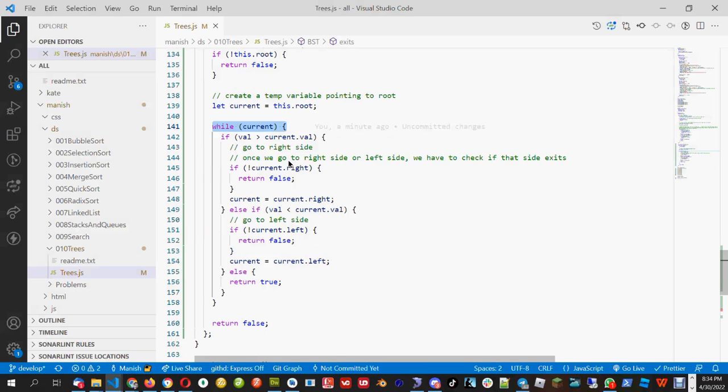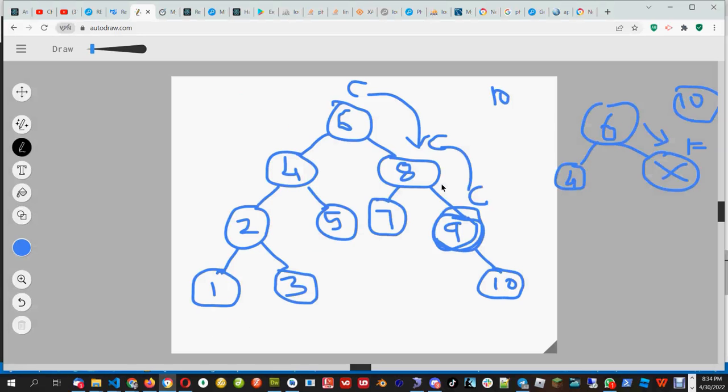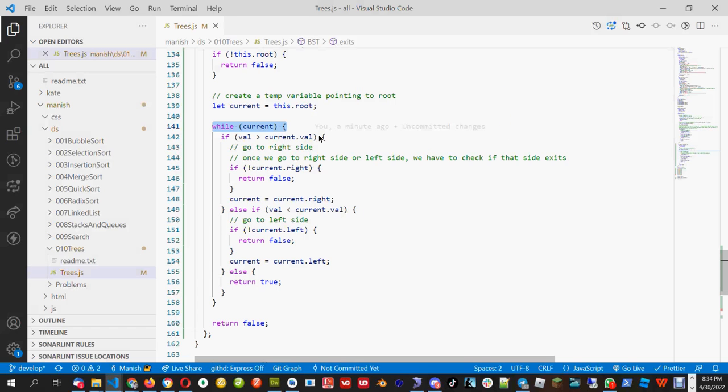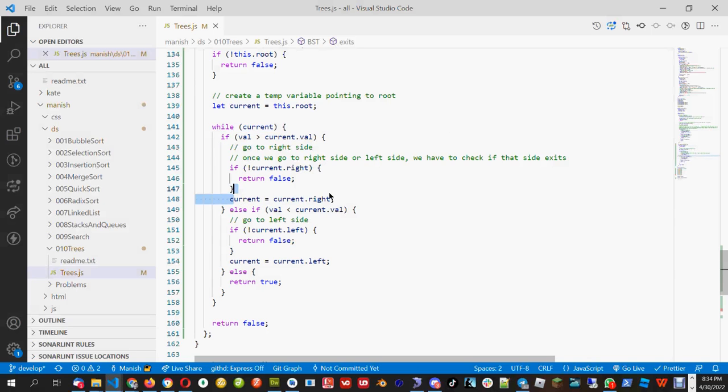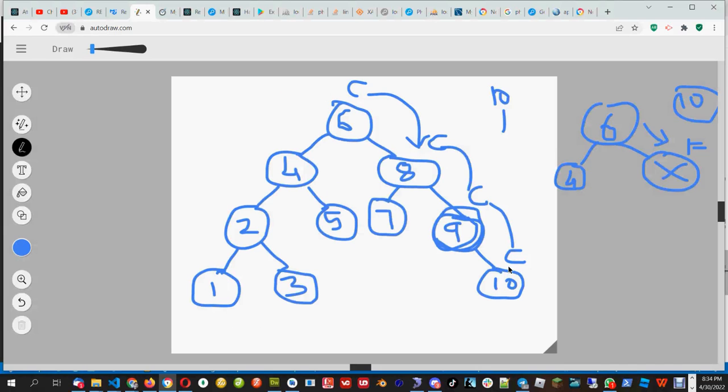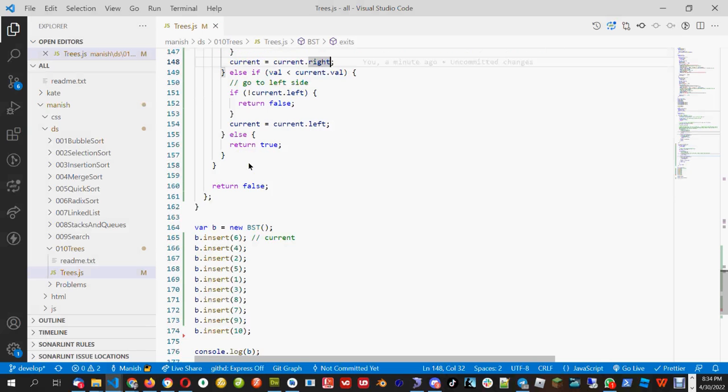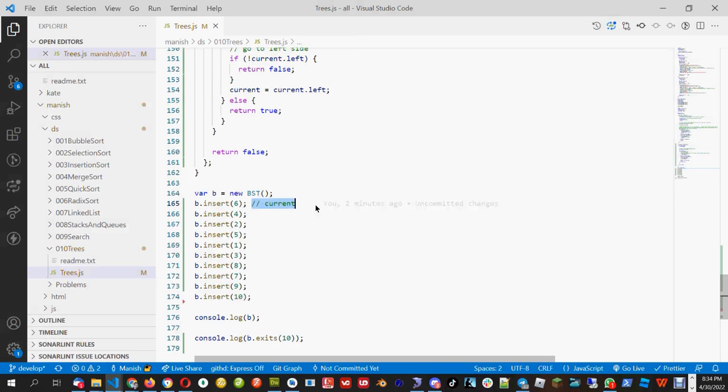And we'll go to the while loop again. Here again I will check if the value, that is 10, is greater than 9 or not? Yes, value is greater than 9. So we will go again to the right side and we will move the current to here. So we are moving the current to current dot right. Now we will check, is 10 greater than 10? No. Is 10 less than 10? No. Is 10 equal to 10? Yes. So we will return true in this case. So we are getting true in this case.